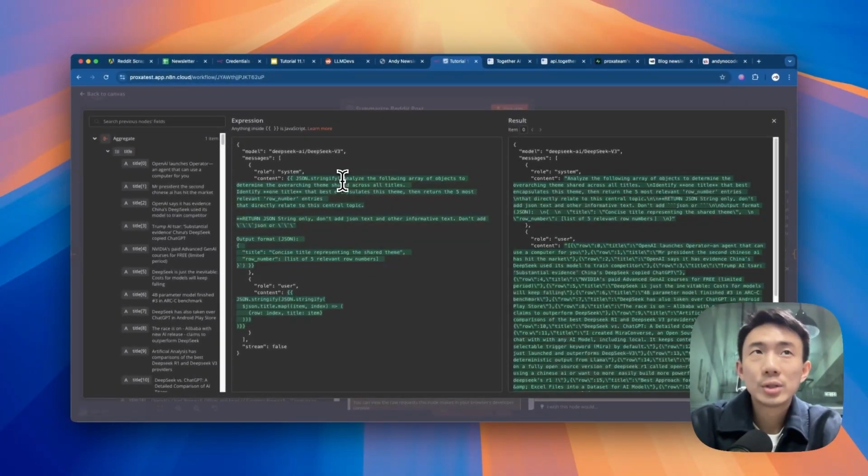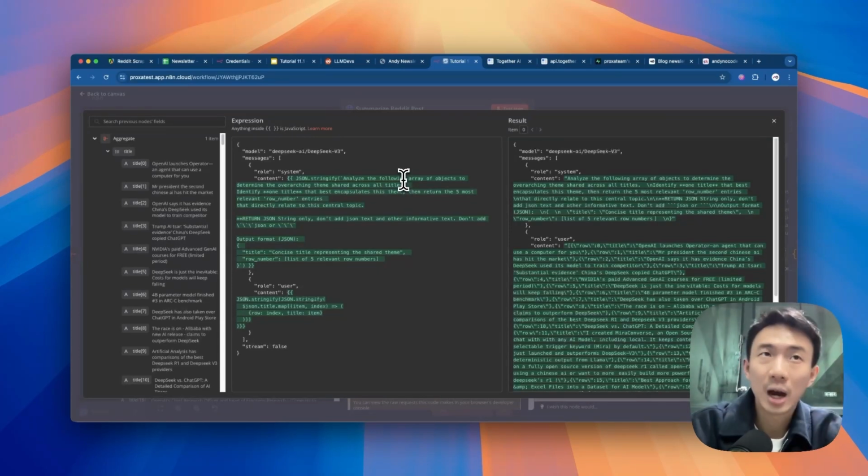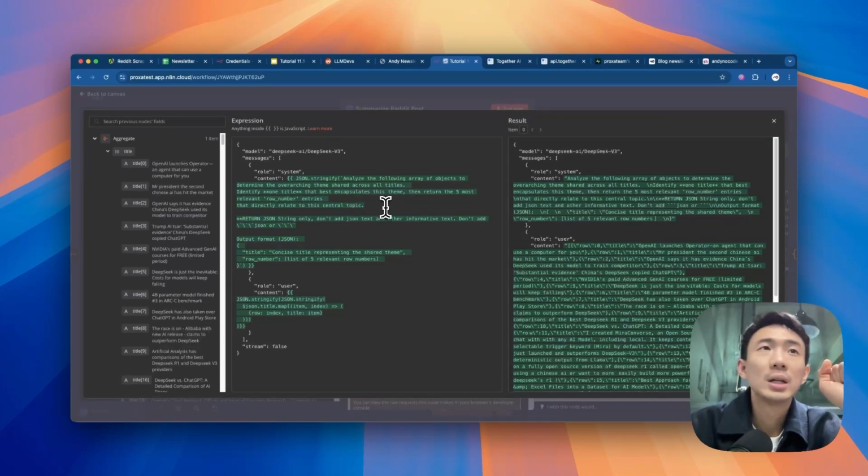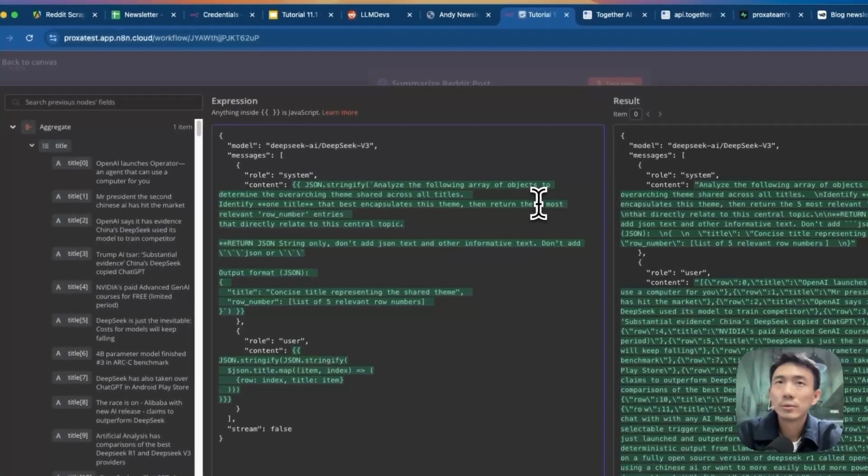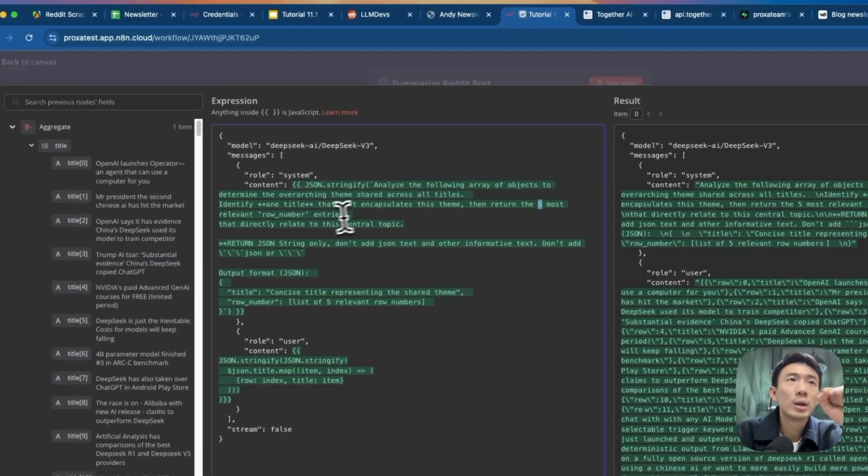We ask this DeepSeek V3 to analyze the following array of objects to determine the overarching theme shared across all titles. So basically, this AI will analyze the titles, identify one title that best encapsulates this theme, and then return the 5 most relevant row number entries. The row number is very important. We need to identify the row number for later use. I will show you later. You can change it to 5 or 6 or any number you want.